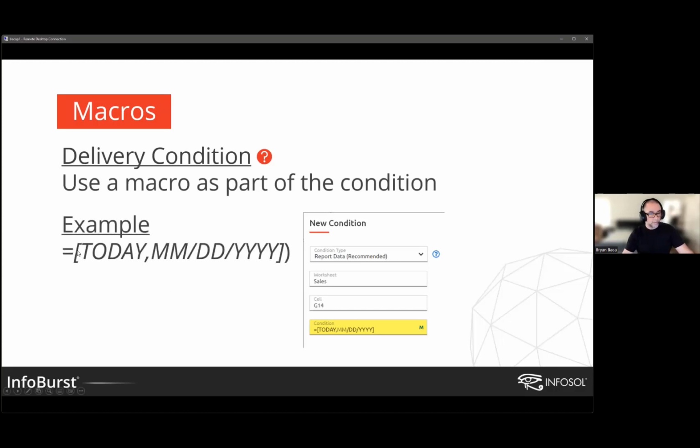So there's an example. Instead of having to hard code a date, you can now utilize the power of the macro system to use a date macro or a parameter macro, or all the different macros that are available. You can now use those as placeholders in your condition. So we're hopeful that this will provide more flexibility to the delivery condition feature.